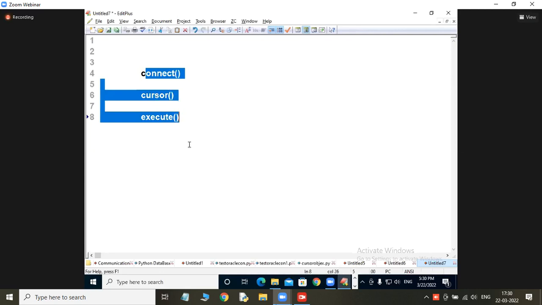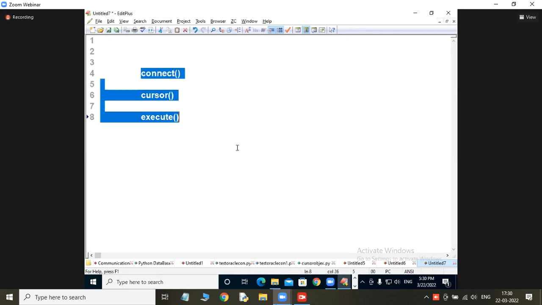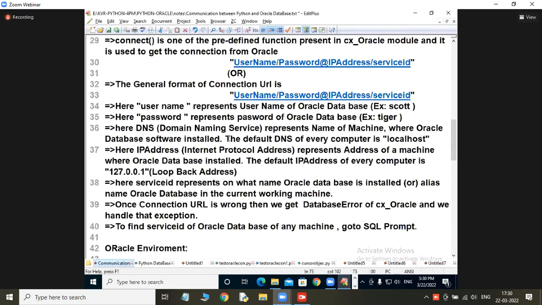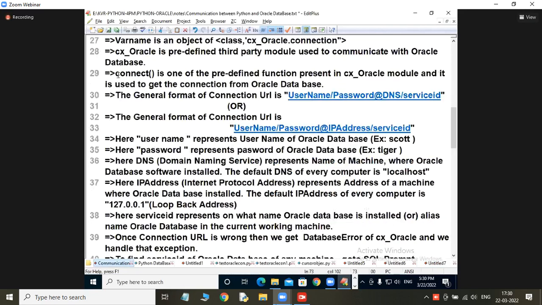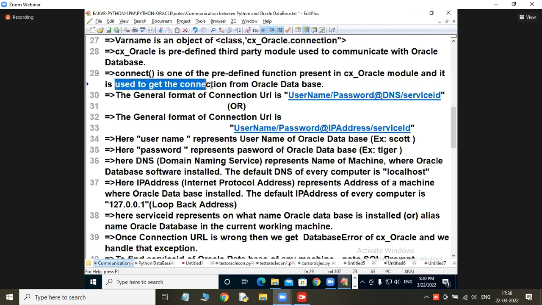Now try to answer, all of you. Don't relax. Ganesh, I will write it more. Don't worry. First try to understand. Notes are not important; first understanding is important. Here I already wrote it. See, from the beginning, the connect function is one of the predefined functions present in the cx_Oracle module, and it is used to get the connection from the Oracle database. There or not there? There.